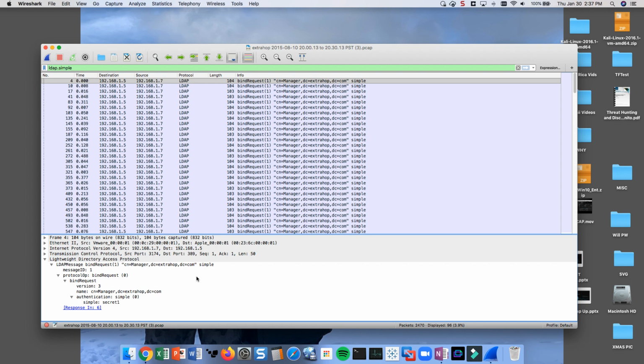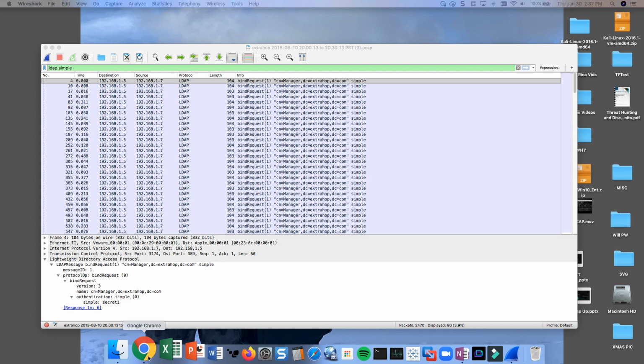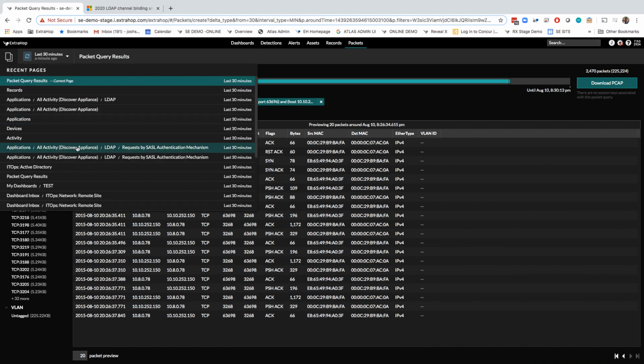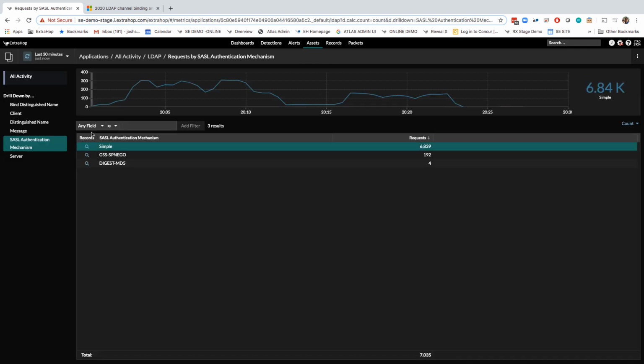So you can use ExtraHop to be able to see all those transactions and quickly understand what clients, what servers are leveraging simple authentication within my environment. And then I can really bring that home by showing the packets and seeing that password is actually being passed in clear text.